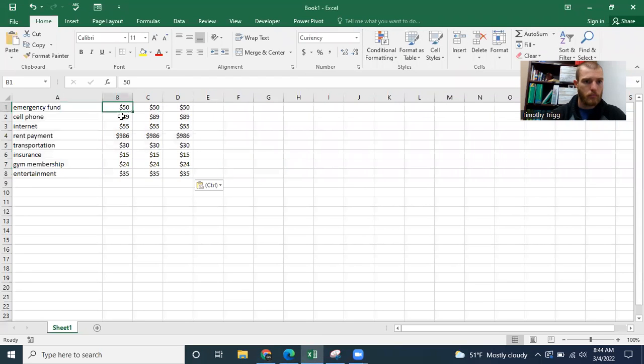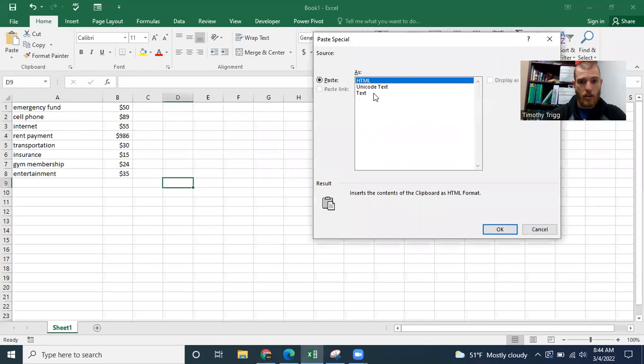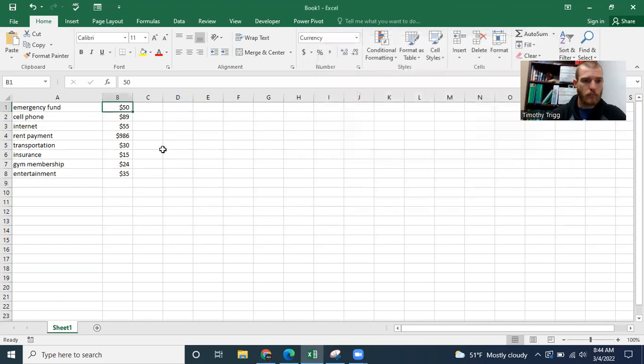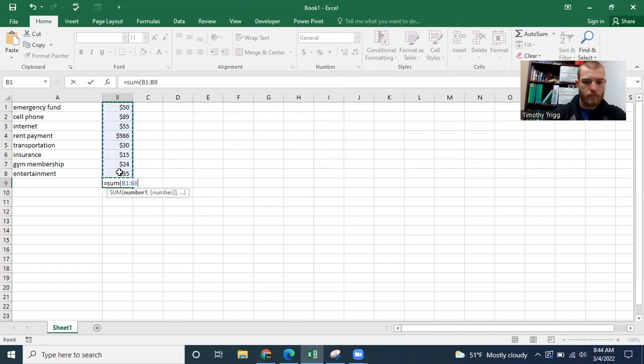Okay. There we go. So that worked. What I did was paste special, and when I clicked over here on this paste special, I went to as text. Now, hopefully we'll still be able to use these as numbers. Let me just double check. Okay, so they still calculate as numbers, so that's good.